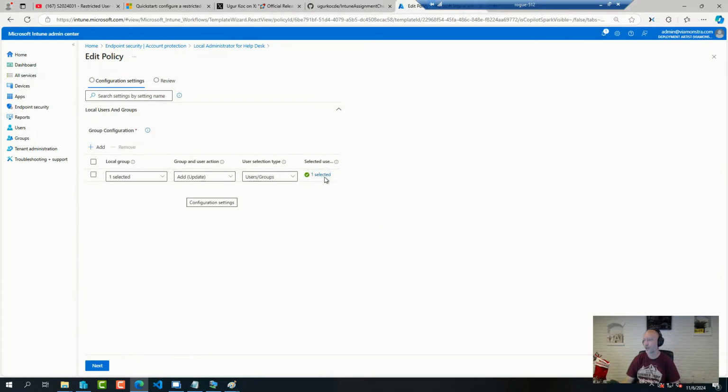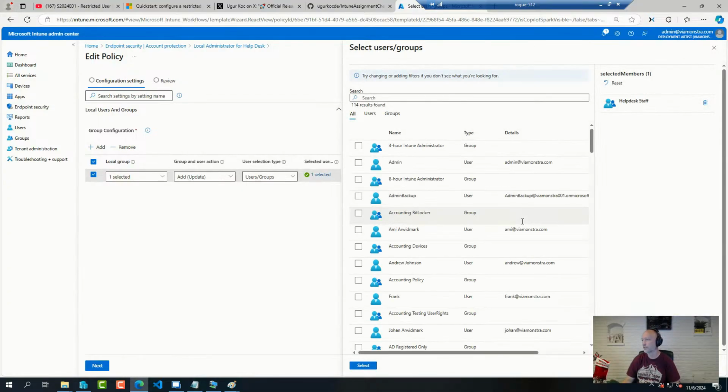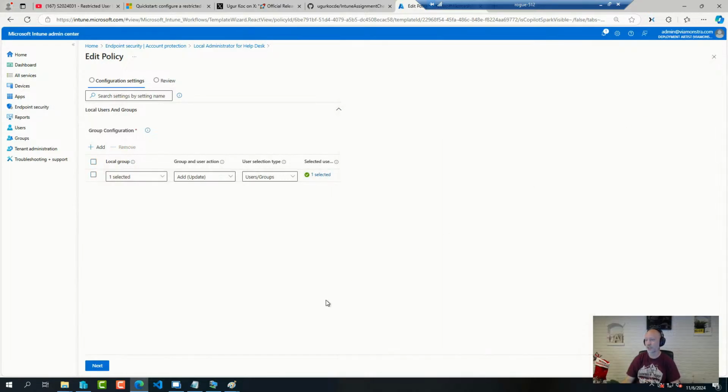So you can see a group being added here. Help desk staff being added to the local admins group. I have selected a local administrators group here. So very easy to set up, works well, but I like to say that Windows LAPS gives you a better layer of security. But heck, this gets the job done.